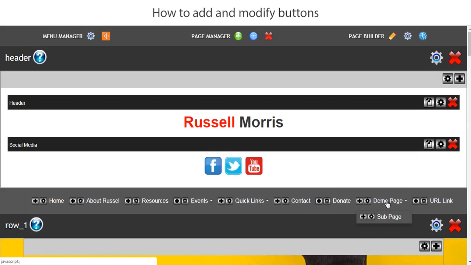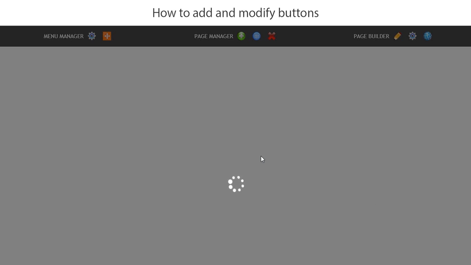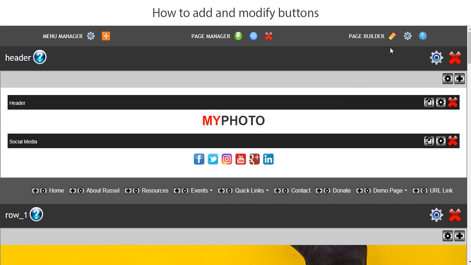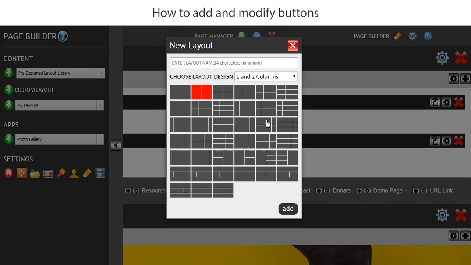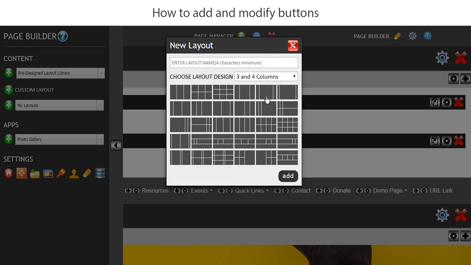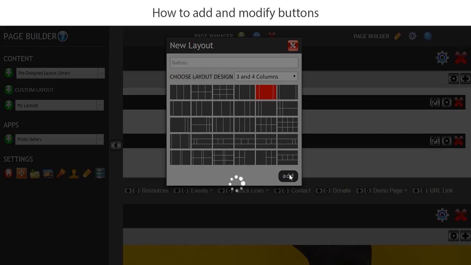So the first place we'll go is to the demo page, and now we will add a custom row so we can place our buttons. So we're going to just select a custom row, and I think what we'll actually add is a 3 to 4 column row, and we will select this one here with a little bit of margin, and we will call it buttons. So let's add that row.